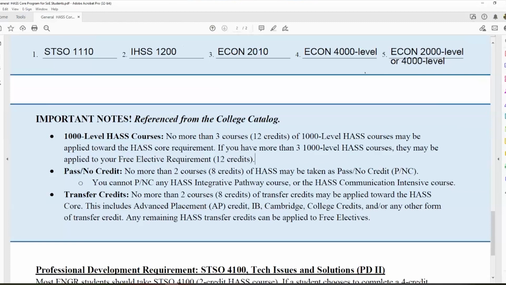In that case, maybe you brought in a couple AP credits, which are always at a 2,000 or at a 1,000 level. So in this case, maybe I could choose one of them to apply towards my HASS requirements. I would knock off this course here, but I couldn't apply any more than just the one to my requirements.